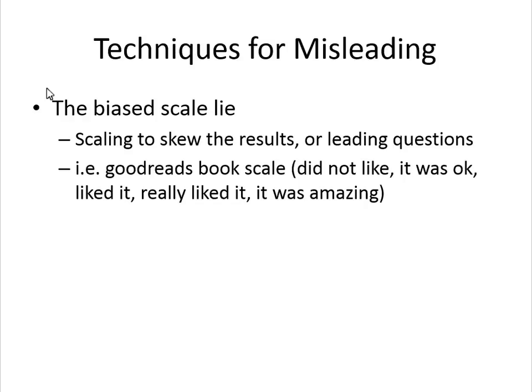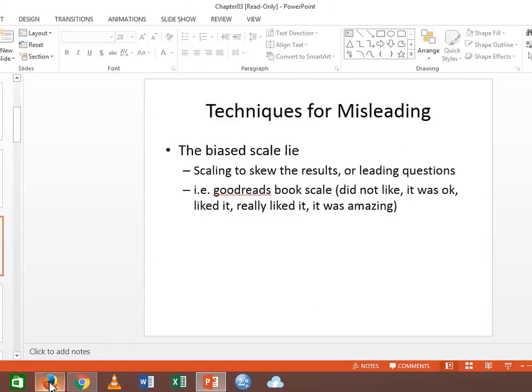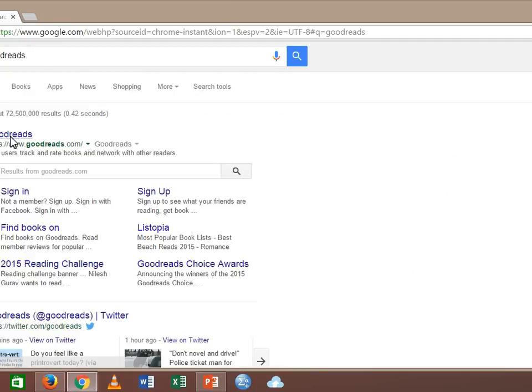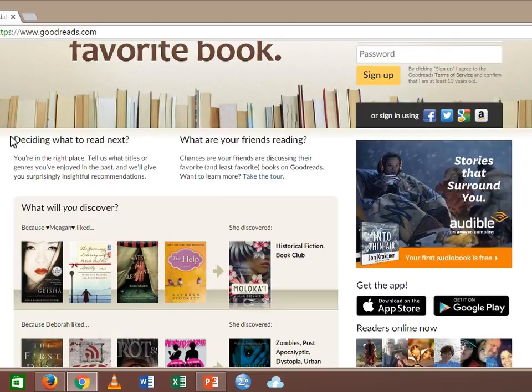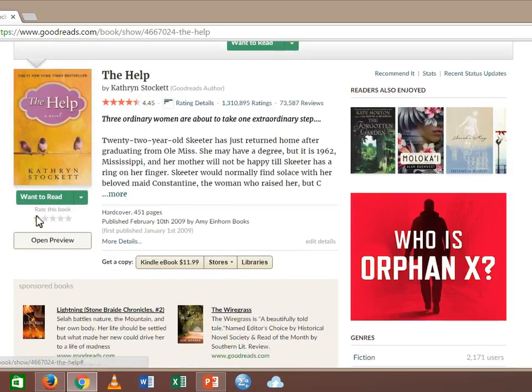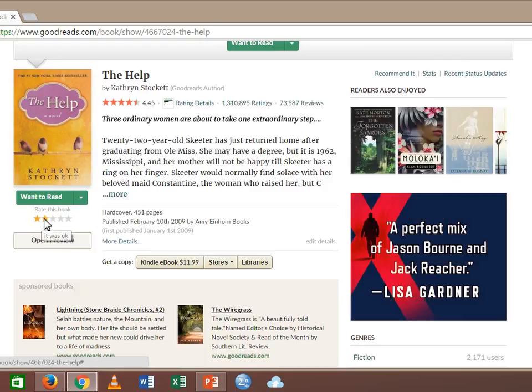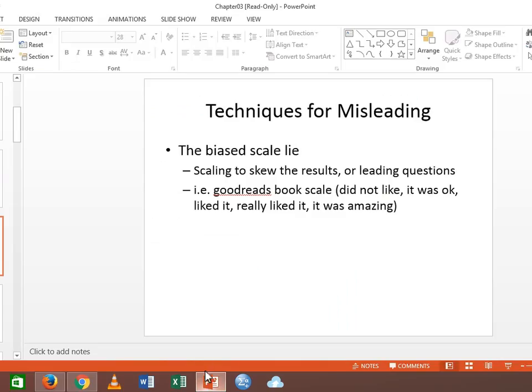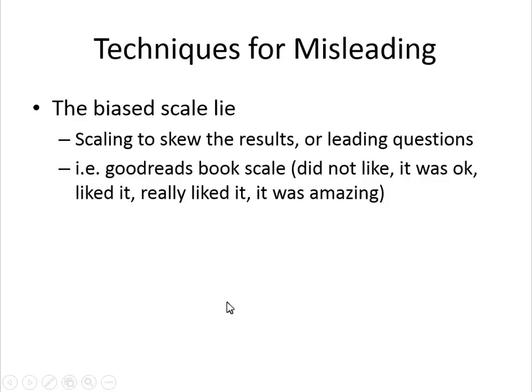So I love Goodreads. I try to read when I'm not grading papers. And their scale, if you've never seen Goodreads before, maybe they've changed it. I hope so. It's terrible. It's a website that allows you to find books that you should like, keep track of your books, that sort of thing. And the scale they have to rate the book is 1 through 5: did not like, it was okay, liked it, really liked it, and it was amazing. So they haven't changed it since I wrote these slides.